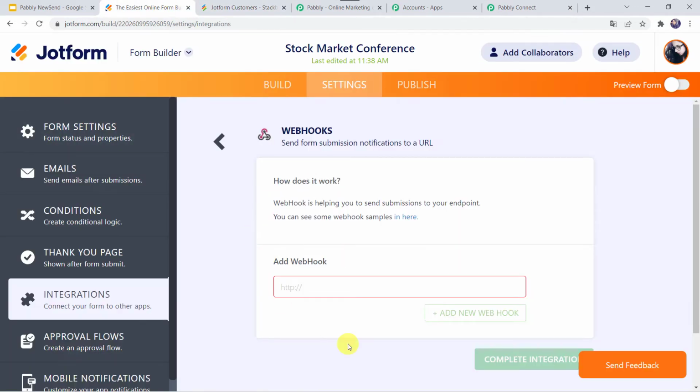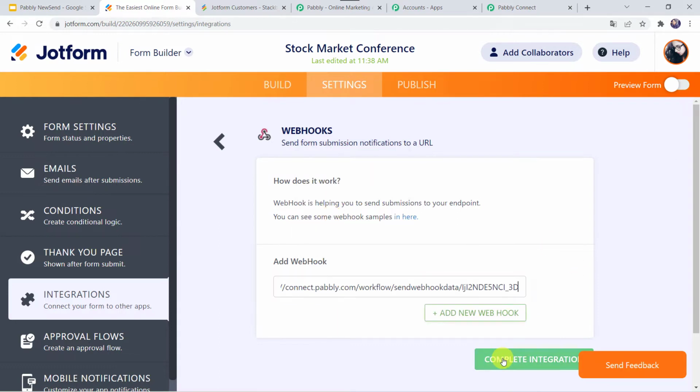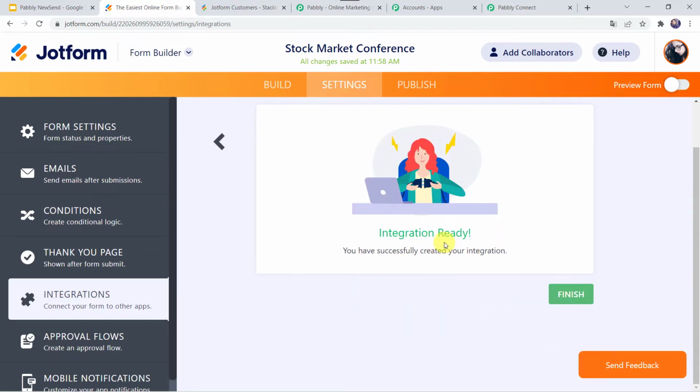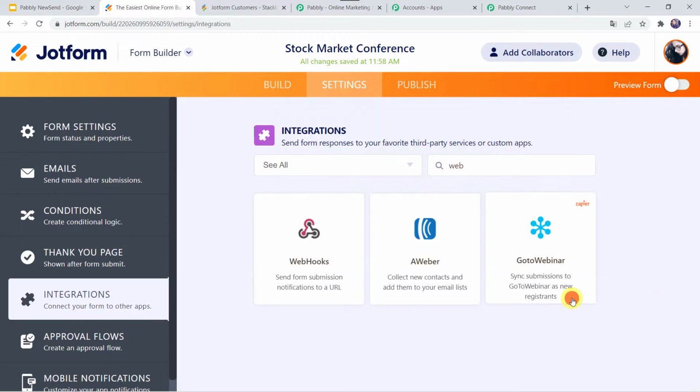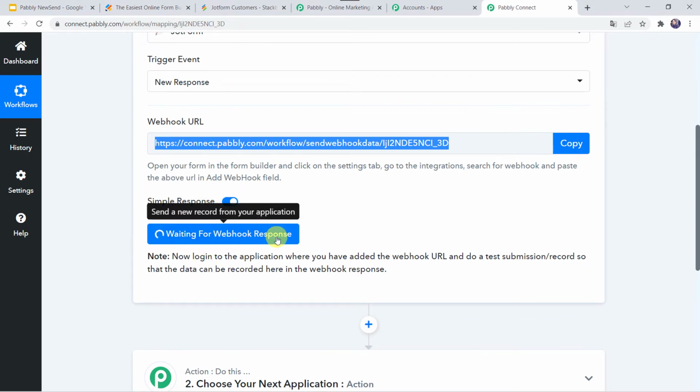We will go back to the form. Sorry, this is the form. And here we have to add the webhook. So let us add the webhook over here and let's click on Complete Integration. Okay, and here we can see the integration is ready. Let's click on Finish. Now here we can see that the webhook has been set to on our Jotform. Let's move back to Pabbly Connect. Now here we can see that it is waiting for the webhook response.